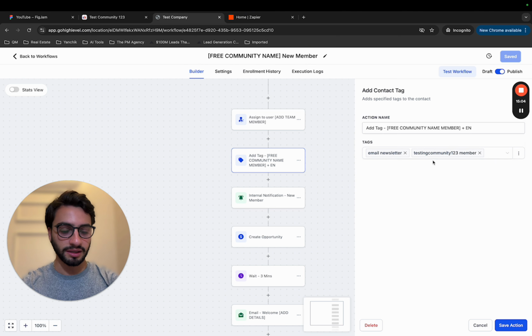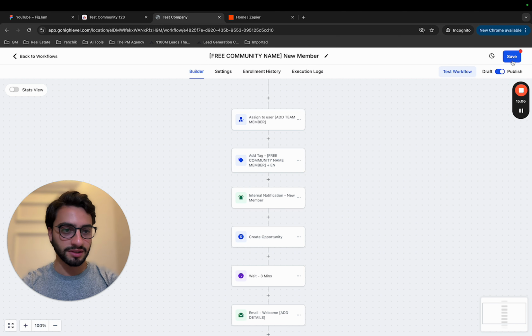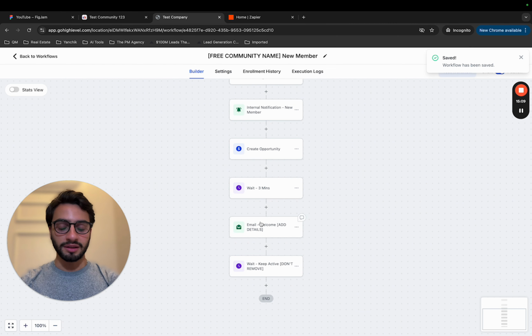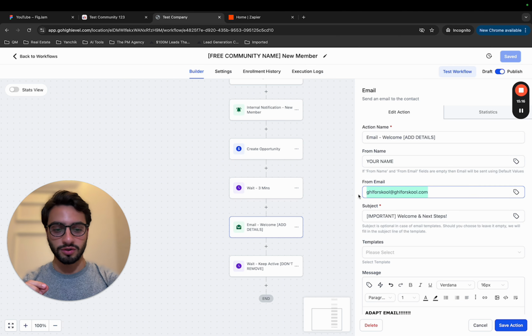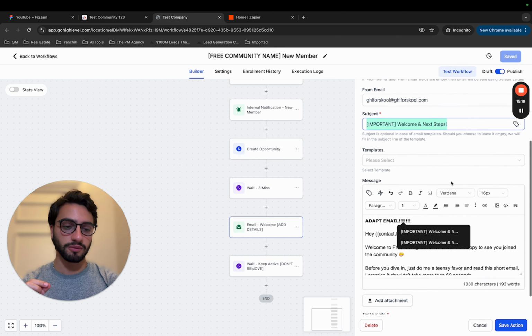Hit add new tag and boom, that's done. Save action and save at the top right as well. Go in, and the only thing that you need to change besides that is the welcome email. Again, change your name, change your email, change your subject line if you want.